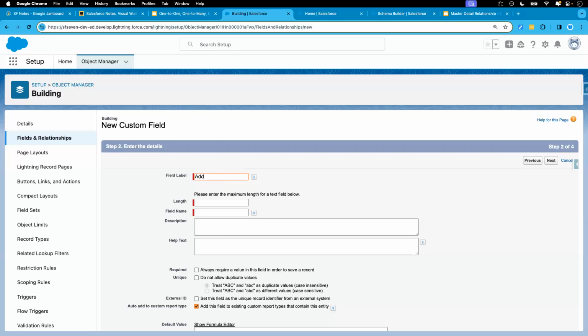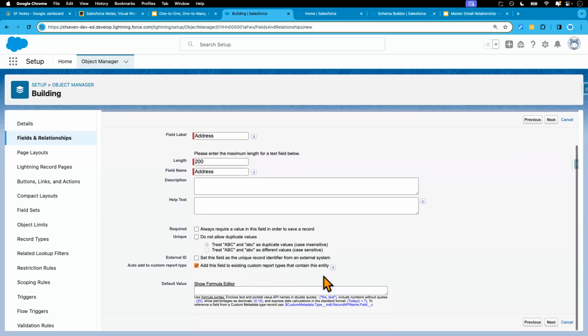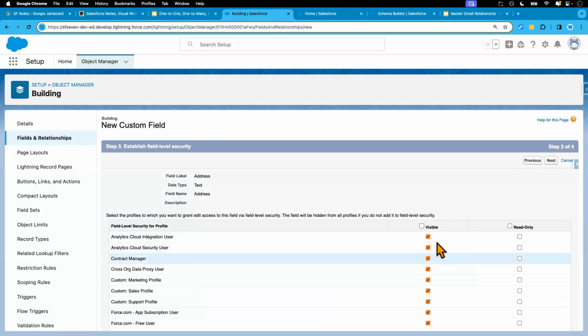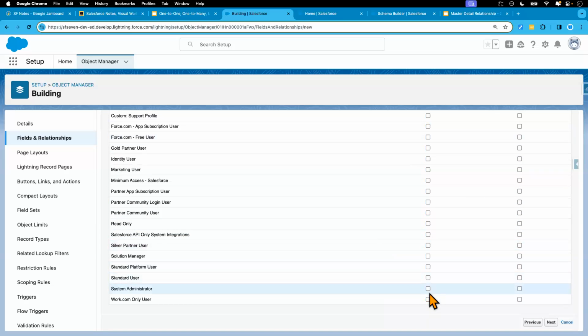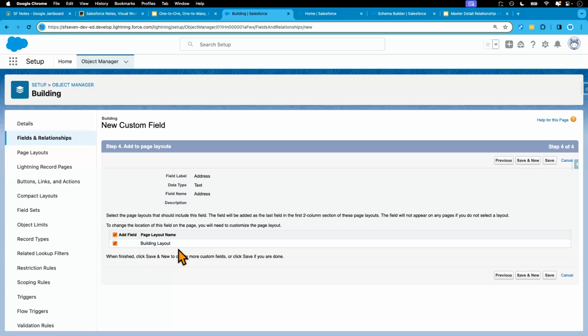Give it a name, Address. Length, let's say 200. They can type up to 200 characters to give the address. Click next. And do I want to give access to all the profiles? No, I want to give access to system admin and standard user profiles, and then add it to the building layout. Yes, add it.